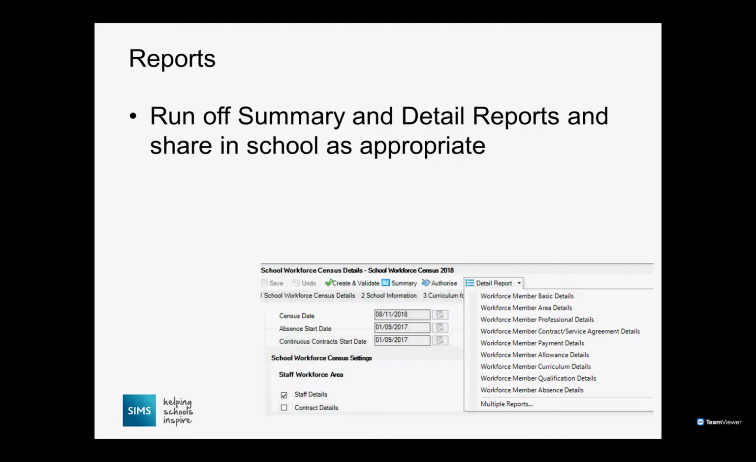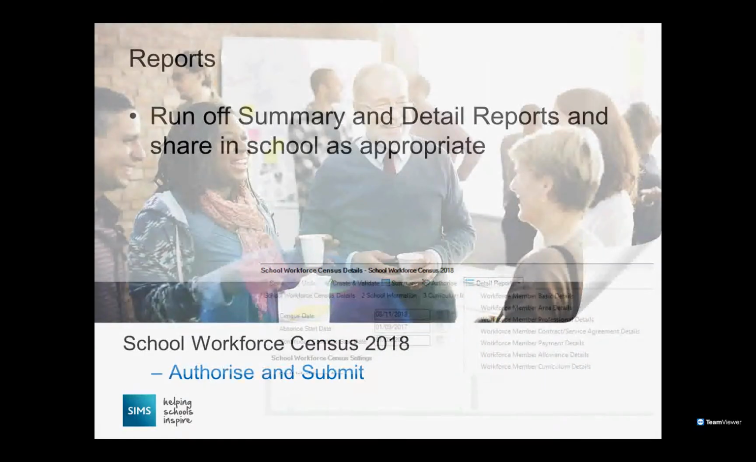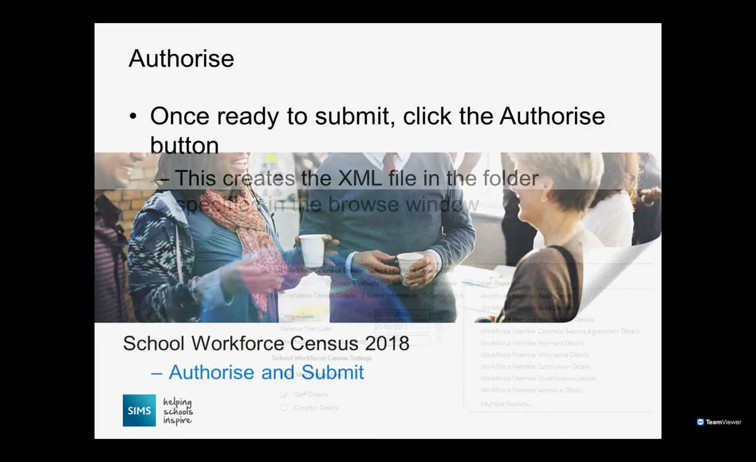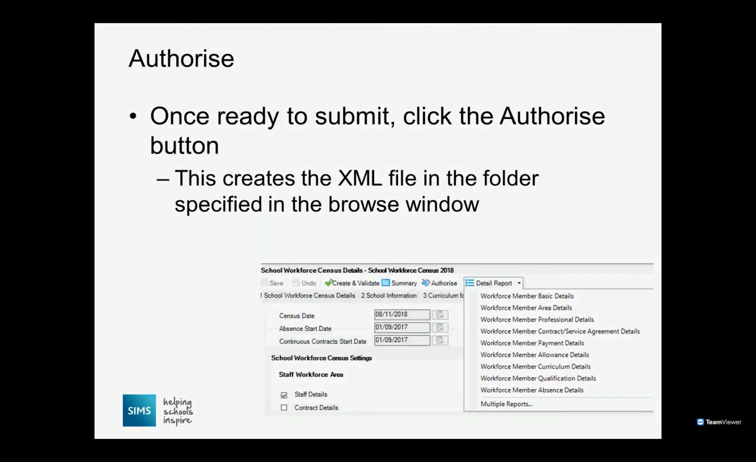Okay. Once you've got all that sorted and everybody's happy and ready to submit the return, you can then authorize the return. Clicking the authorize button will lock the return down and create an XML file ready for submission in the folder specified in the browse window way earlier on in the process. So wherever it is on the network you're saving these files, that's where the XML file will be. And it's that file that needs uploading either to collect or to the local authority as appropriate.